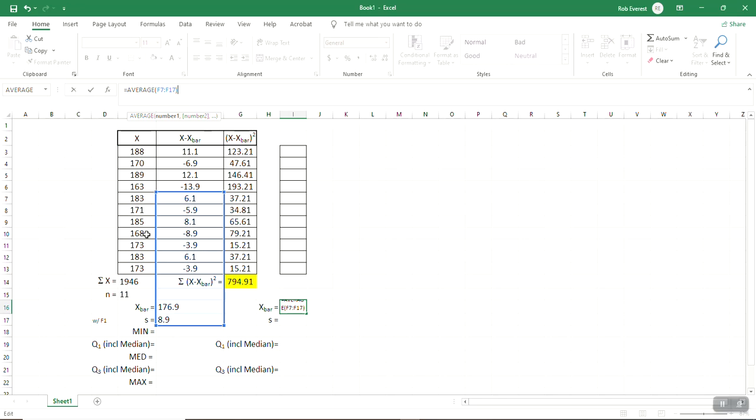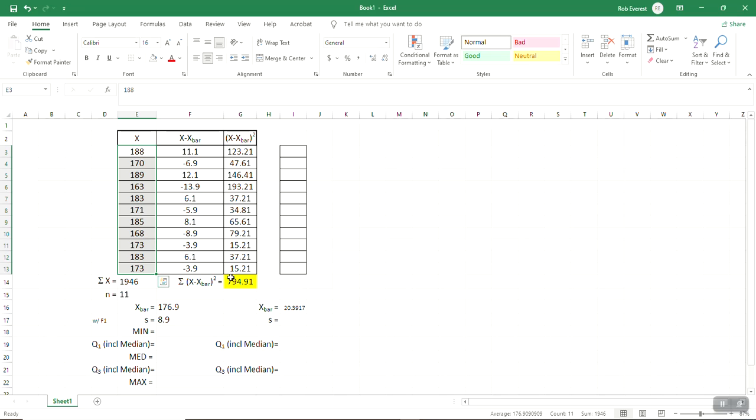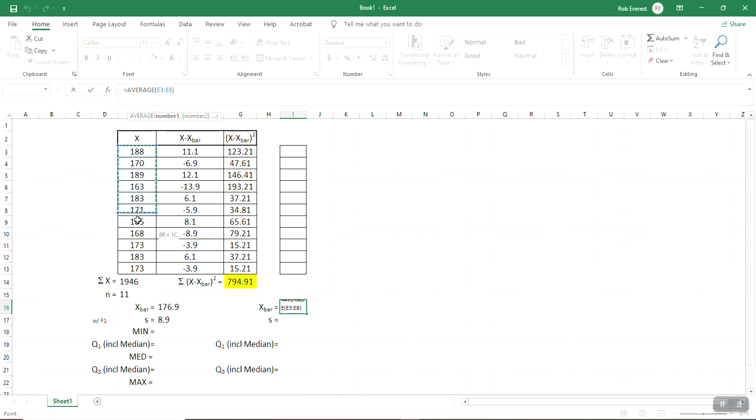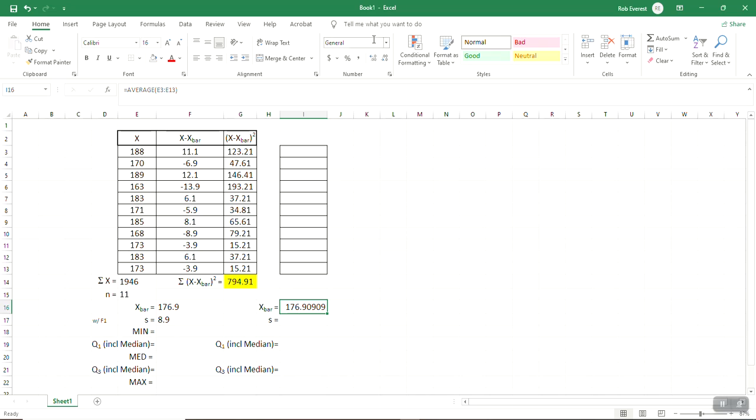So including all 11 of those values, it's the average of the values in cells E3 through E13. And you can see that it's got more decimal accuracy here. I'll just crank up that font a little bit and open up this width, and you'll see it's got a lot more decimals. So you want to push this button to decrease the decimals, and you'll see it's the same mean that we got before.